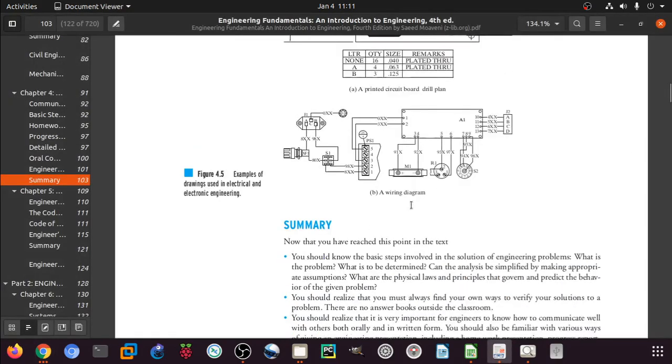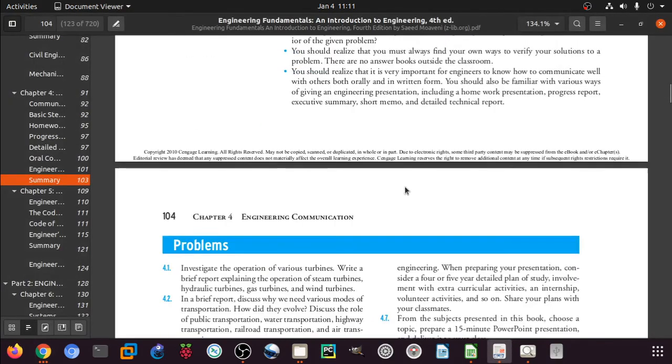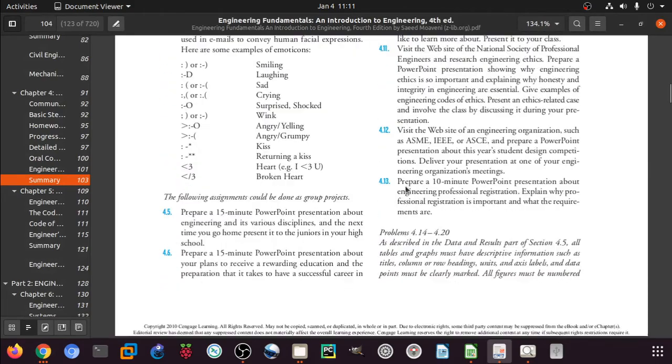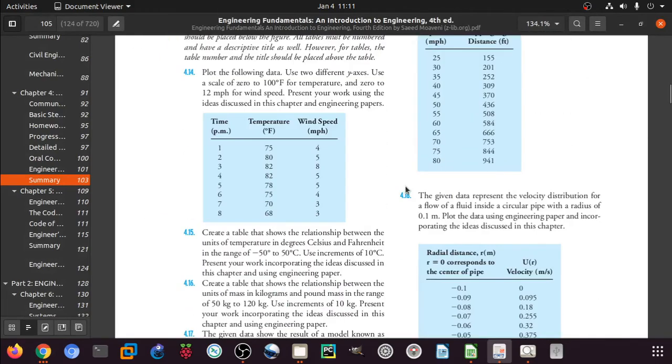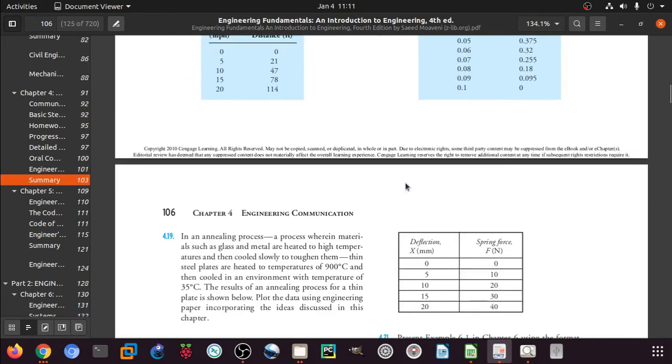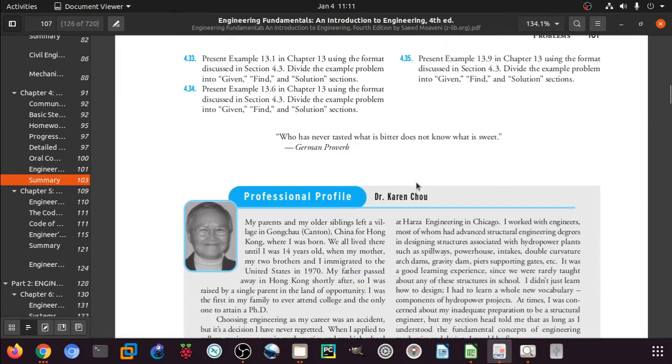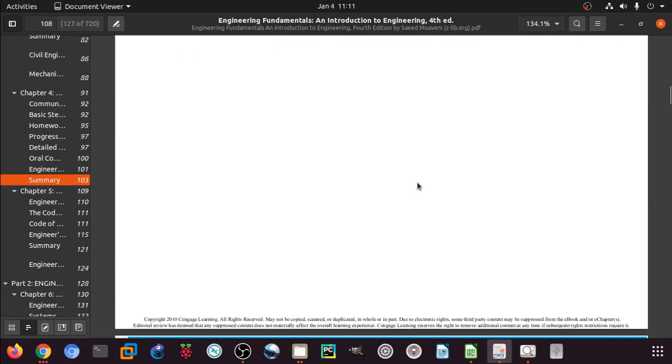So going back, summary, so on so forth. Several activities. So yun. That's chapter 4.